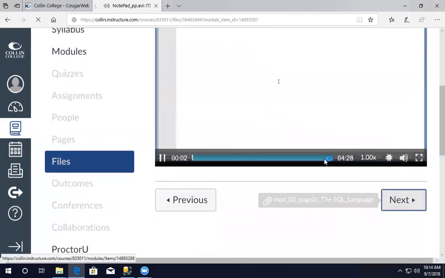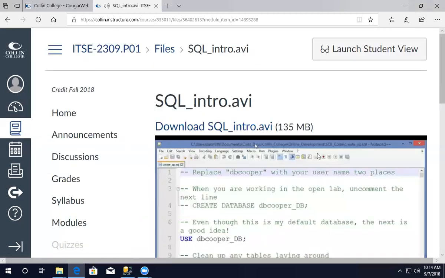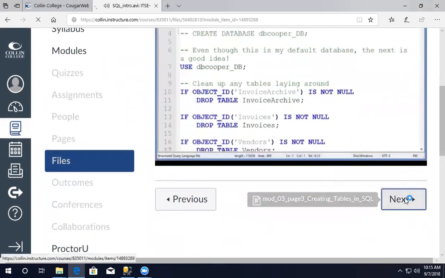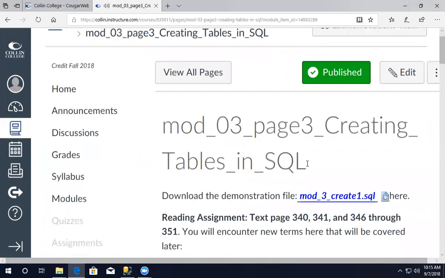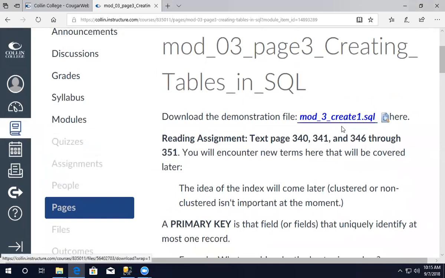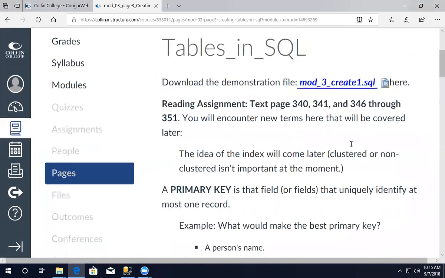This is a little tutorial on Notepad if you want to do it. What is this? That's one of my recordings. Okay. There's a demonstration file. Reading assignment again.